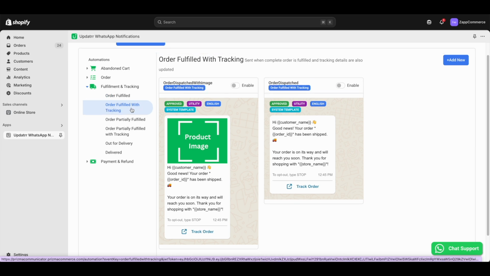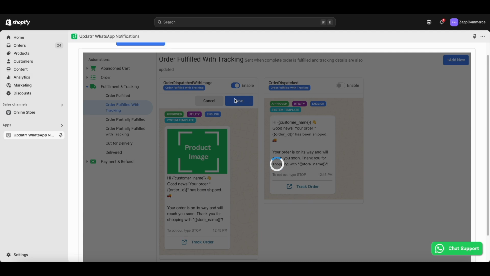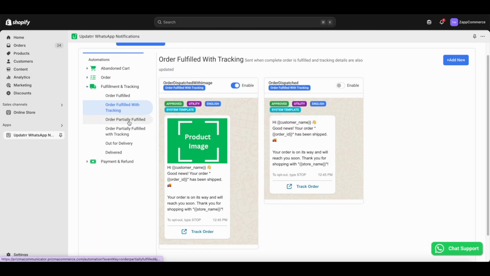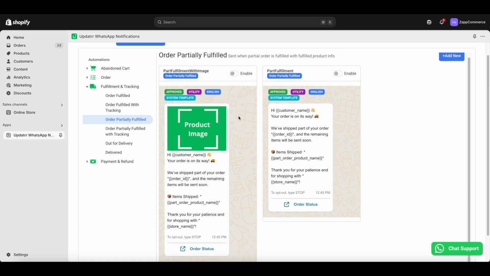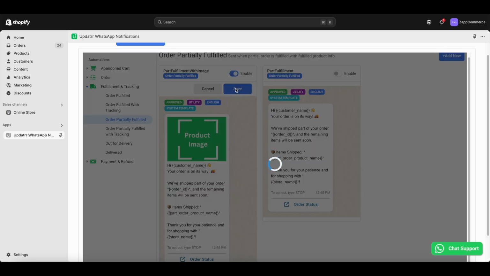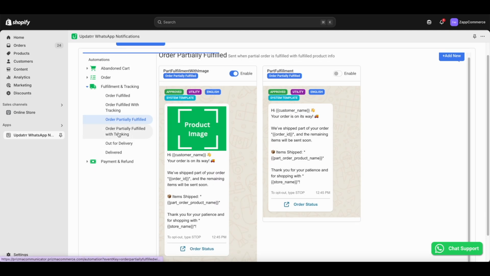Whenever we fulfill the item in Shopify, there's an option to put in tracking details. In case tracking details have been entered while fulfilling the order, this track URL will go to the user, which will redirect to the courier tracking page. So we'll save this. And this is for partial fulfillment, in case a user has ordered two items and we are fulfilling only one item, this particular message will go. Again, another one is with tracking.